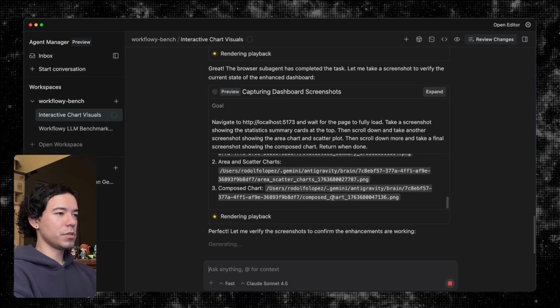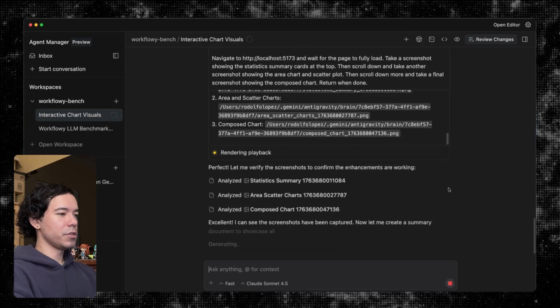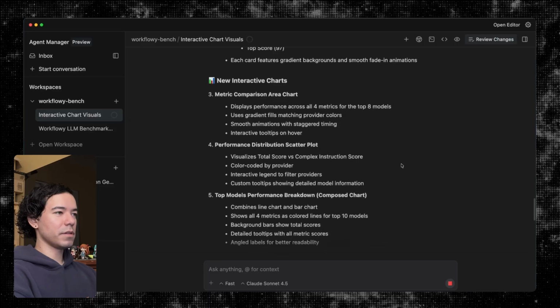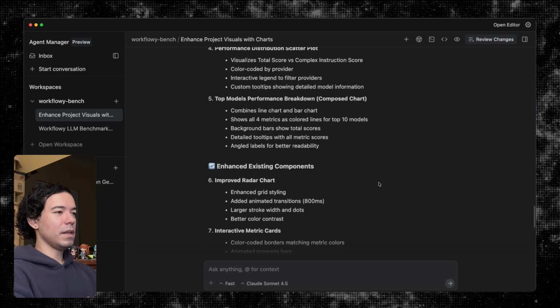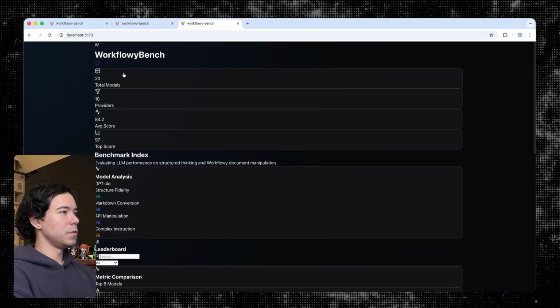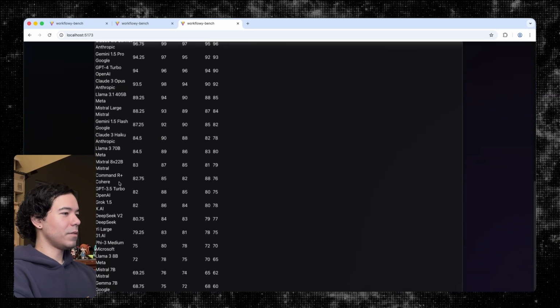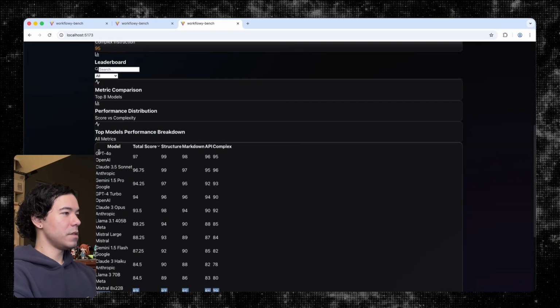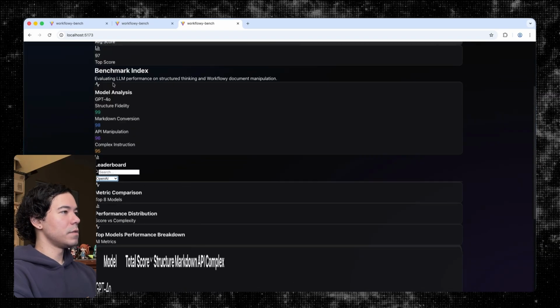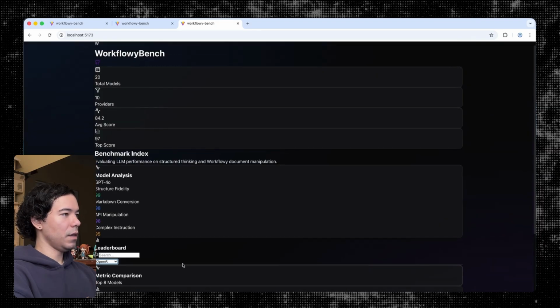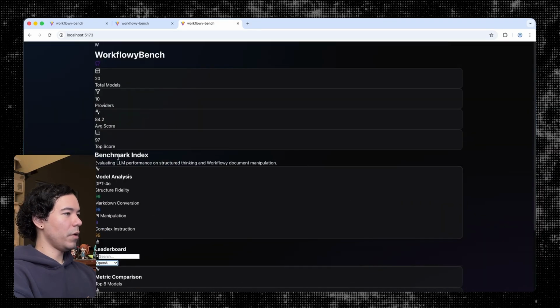Here's where it's storing the screenshots. Now it's analyzing the screenshots. I'm not seeing those area charts and things. Smooth animations with staggered timing, interactive tooltips on hover. I'm not seeing any of that. That's really weird. So if we jump into the actual page, I'm not seeing any of that. I don't know where the model is. There are no interactive charts. I mean, this is the only chart. We can select a model here and yeah, it'll switch, it'll filter, but that's about it. I don't know. Yeah, this is really weird.